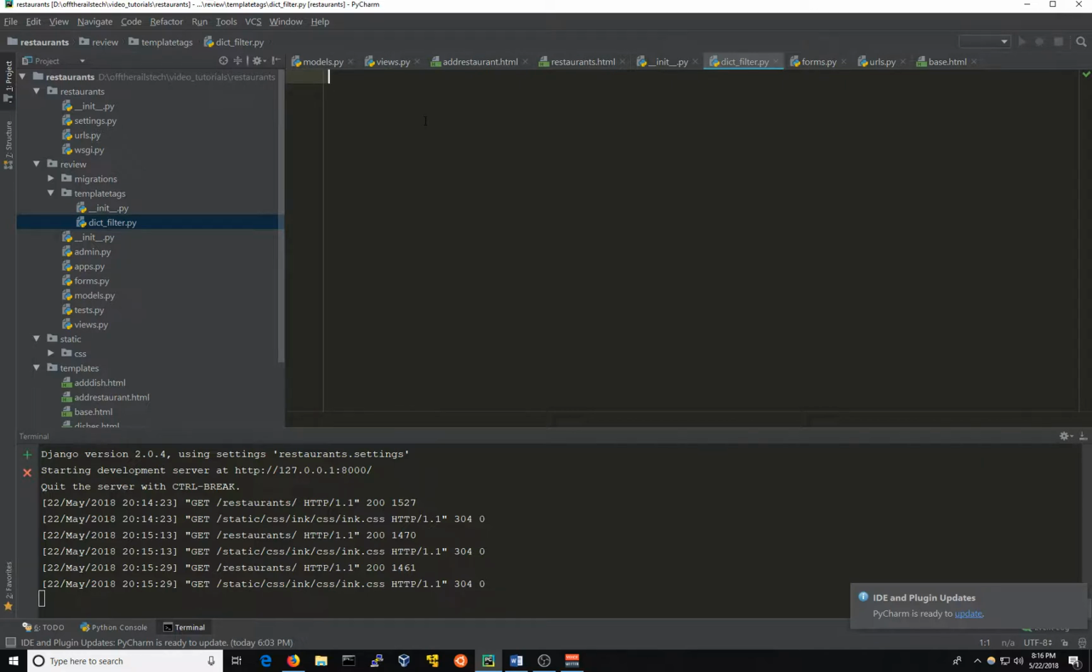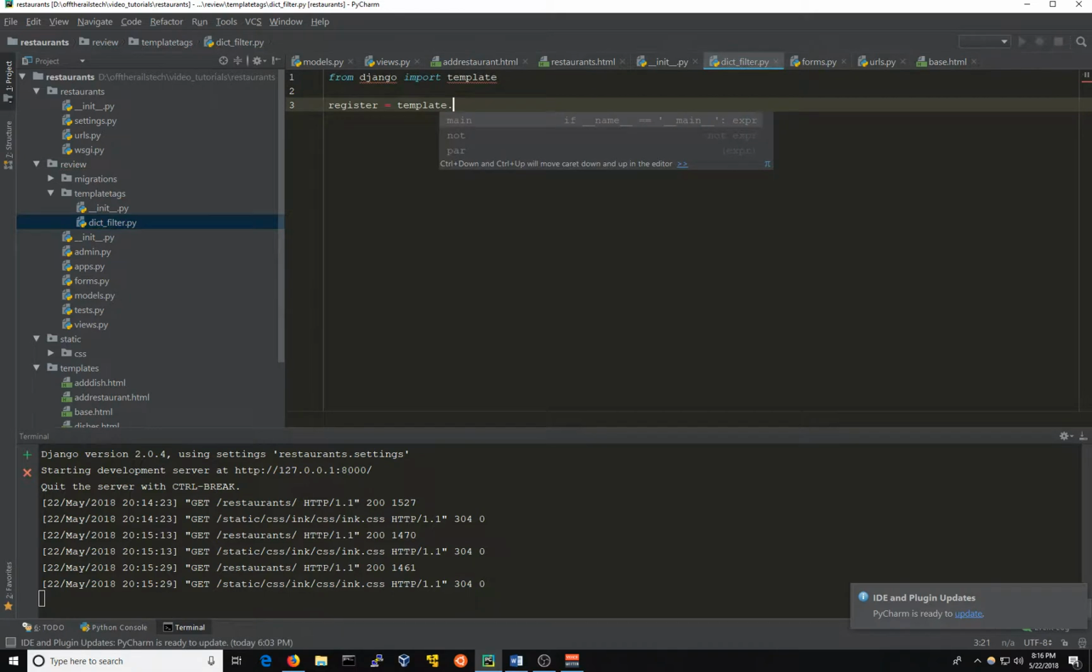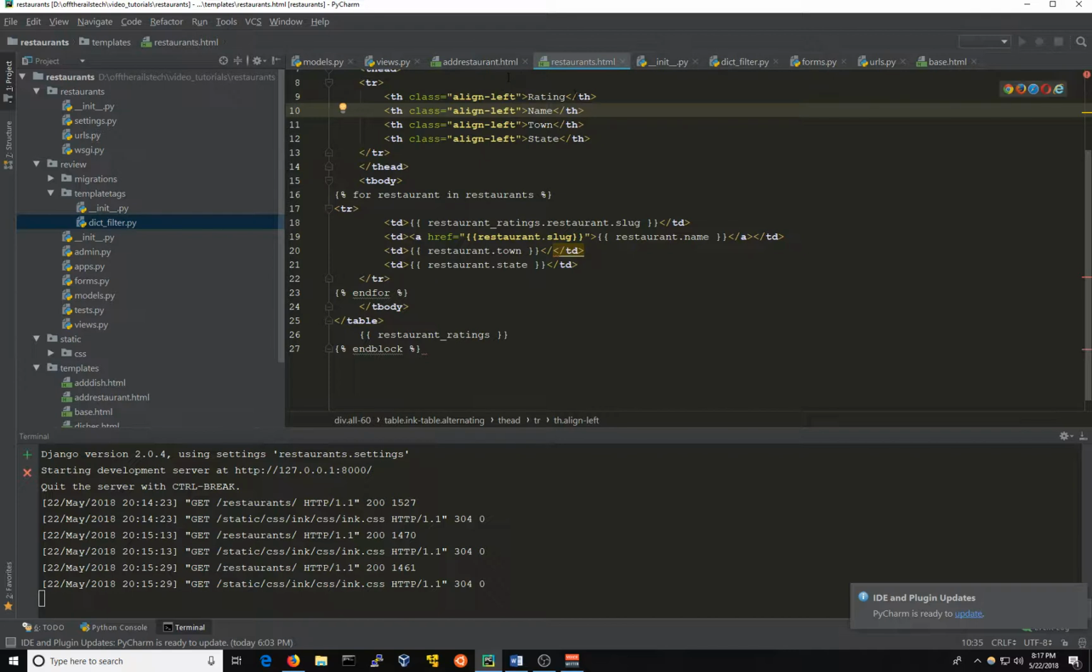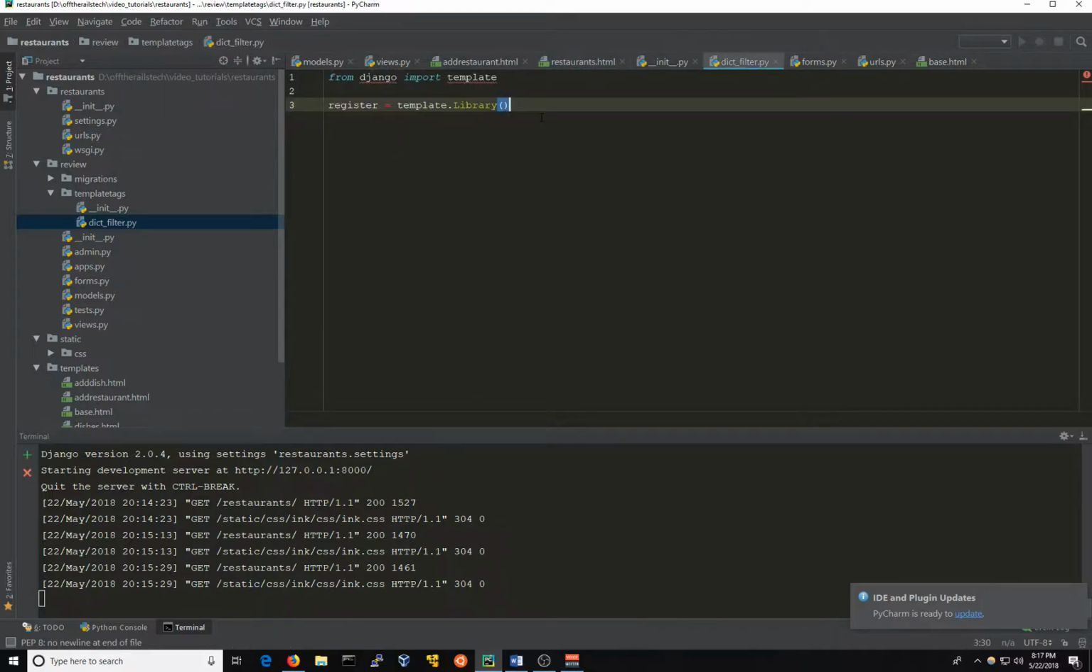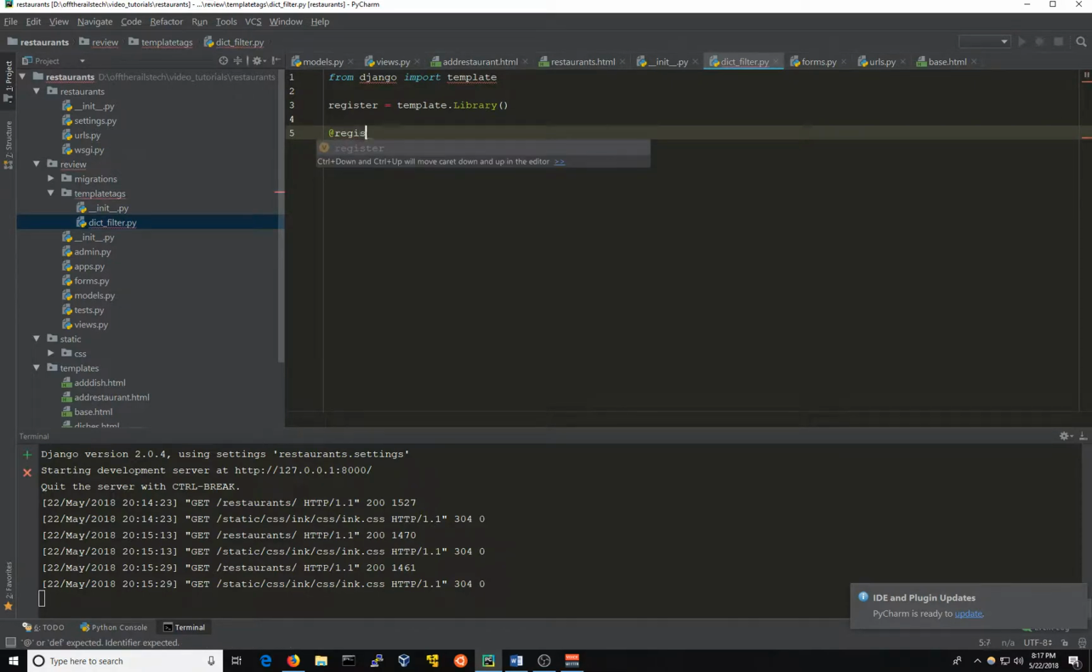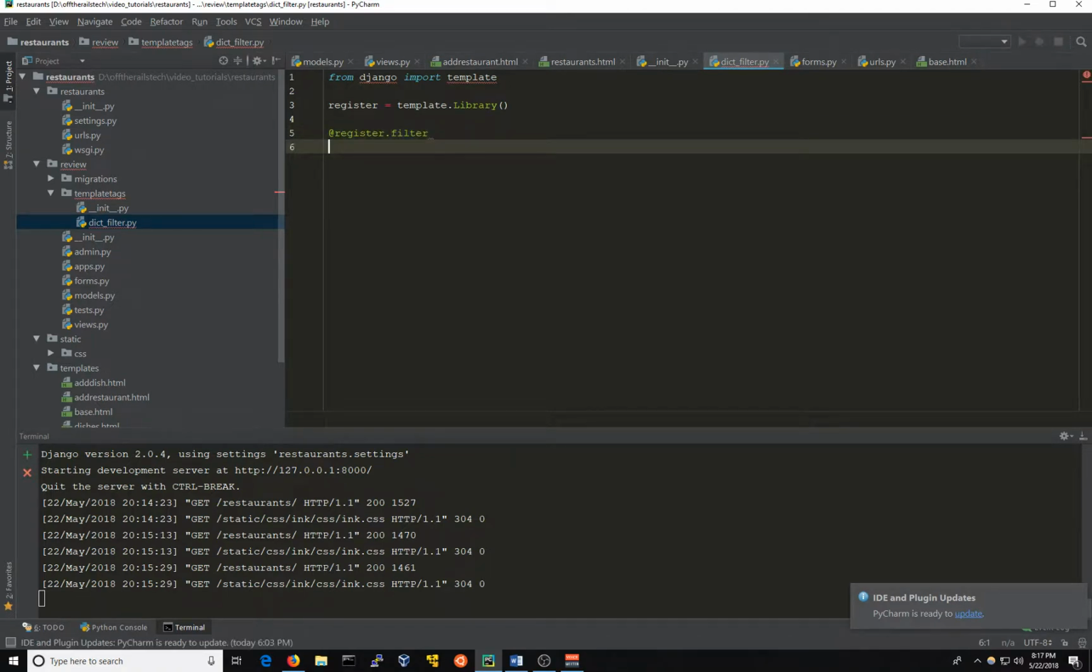Okay, so the first thing you have to do in our template tag is from django import template. And then we have to register template library. And this basically is going to add our filter into the standard template library that is in Django. We'll still have to add a line here to load it in, but that's basically what that line is doing. And then we're going to register filter, and we're going to say def get_item.